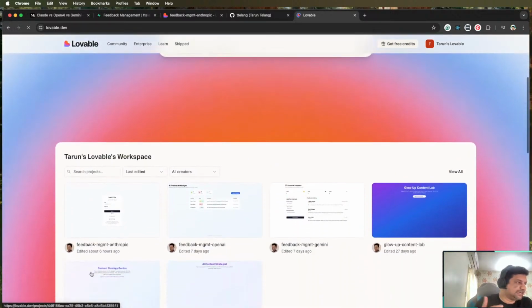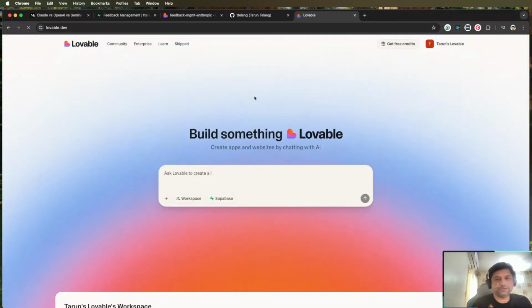So let me start with this. I first started with creating a prompt for this particular app. So definitely the first thing is you have to find out an idea of what you want to build, and you have to start with writing a prompt. So what would a prompt look like? Let me show you in a few seconds the prompt for this particular app.